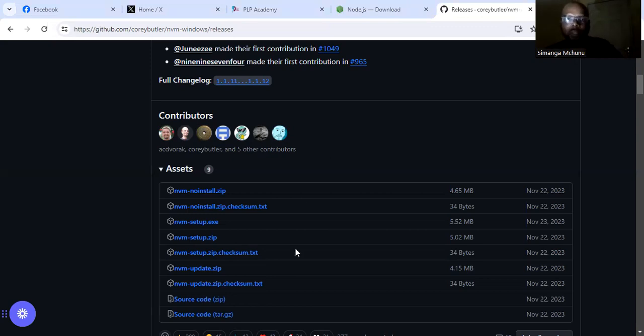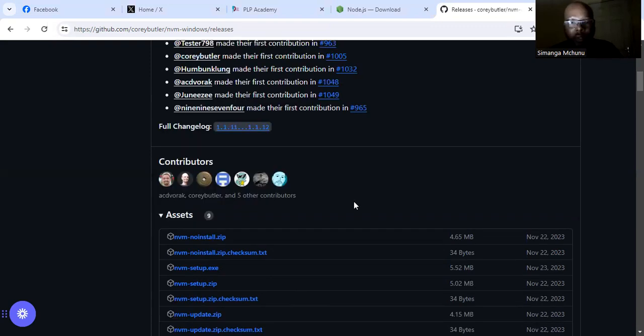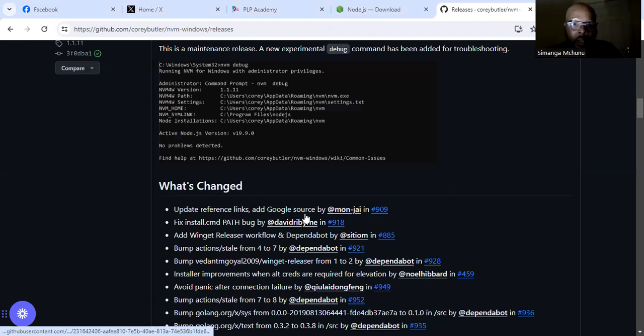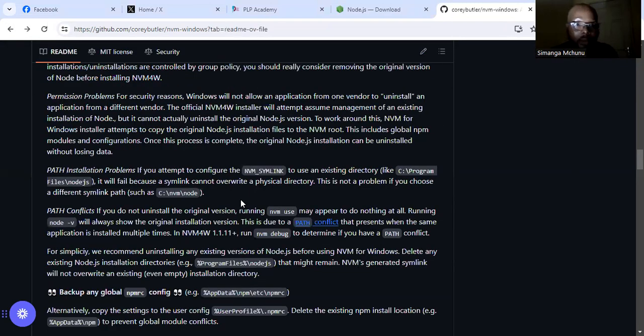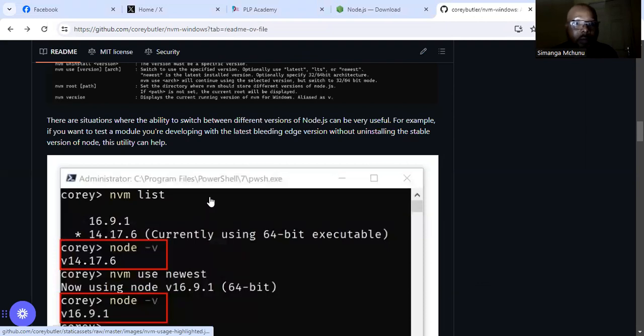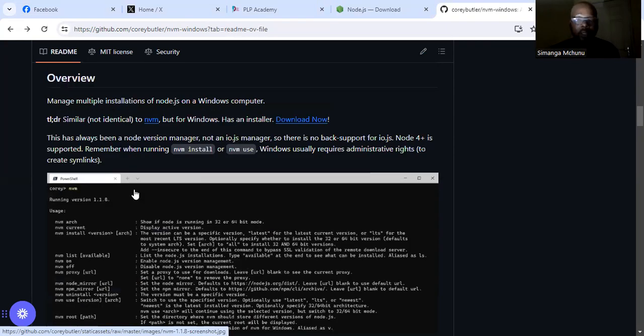If you do want to, you go to the instructions, go to NVM, and check the version of this. Remember, if it was not recognized before, now we have the NVM version 1.1.12. Now we can go to other versions.